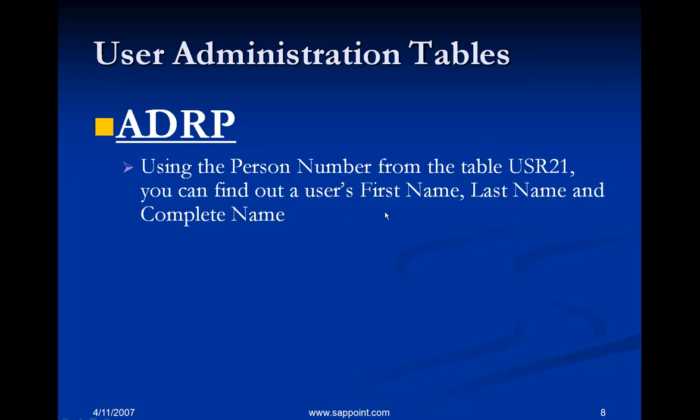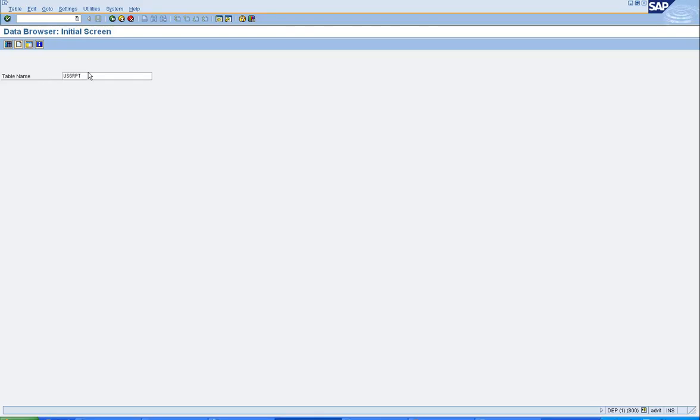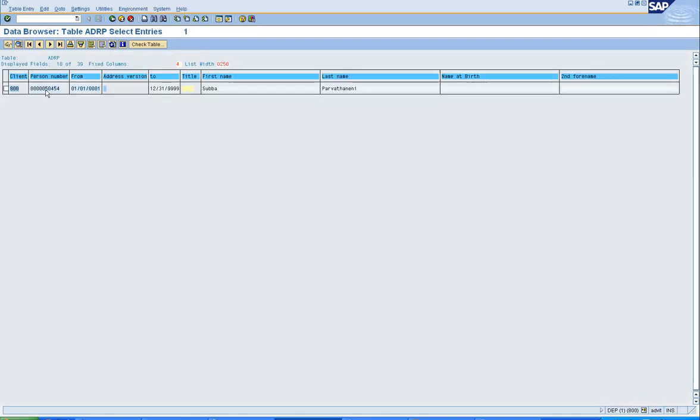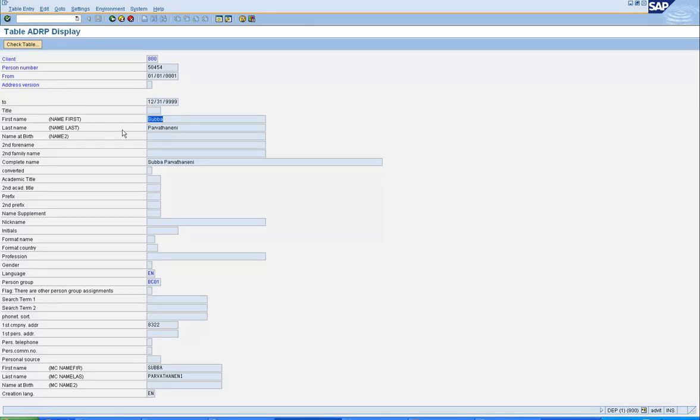So let's go and see how to do that now. ADRP contains the first name, last name, and complete name of a particular user. So let's go to SE16 and enter the table ADRP, and the person number was, let's say, 450454 for Subha. So click enter. Now as you see, I have the first name, the last name and the complete name. So I can use this table ADRP to get the last name and the first name.